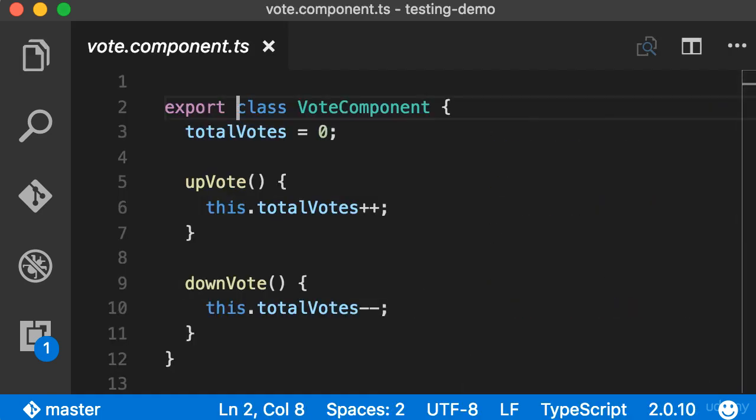So this is a simplified version of the vote component that you have seen in my beginner's Angular course. You have a property total votes and methods that modify the value of this property. The pattern we have here is state change. So in a lot of components, we have methods that modify the state of the component.